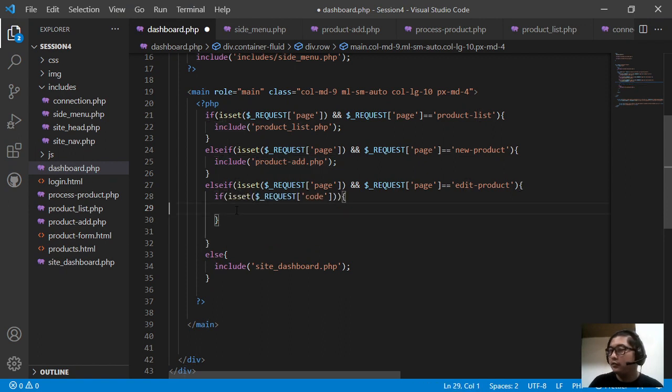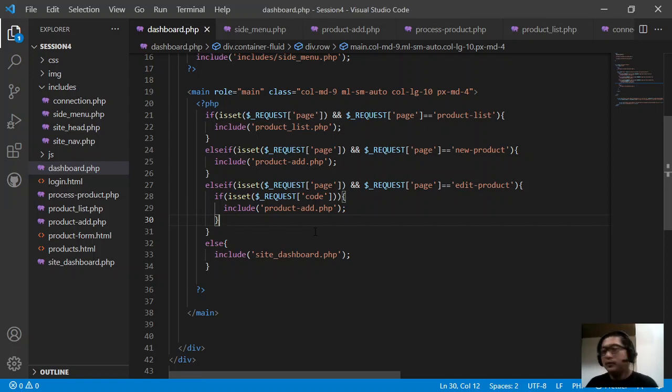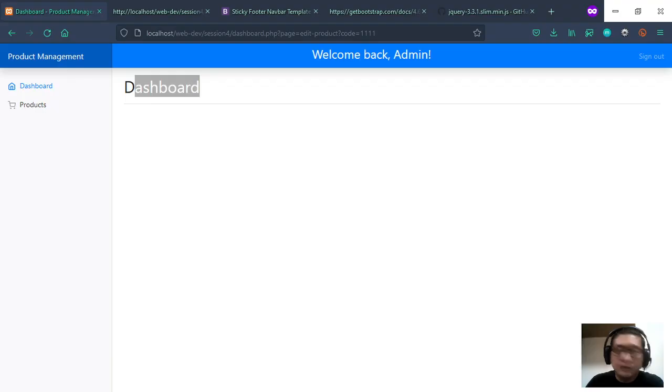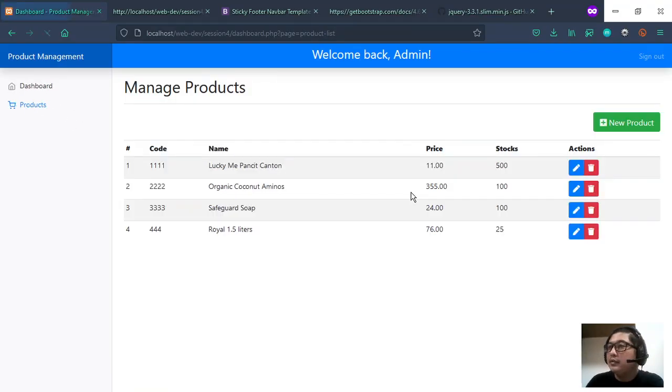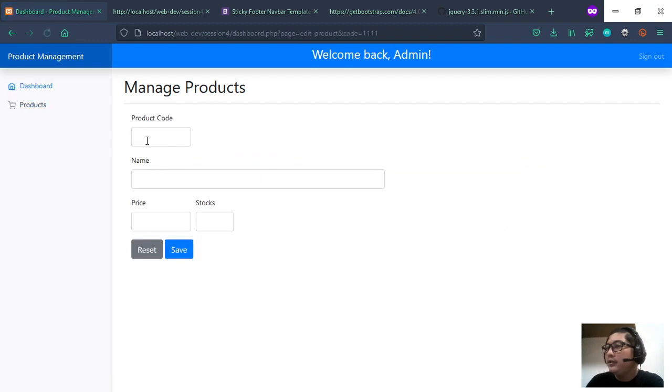Cut natin siya. Okay, so babalik pa rin siya sa product add. Gagamitan natin yung form. So ngayon, what will happen is, try natin. Okay. So products, edit. Okay, so nandiyan na uli siya.